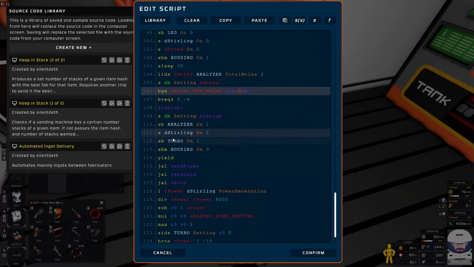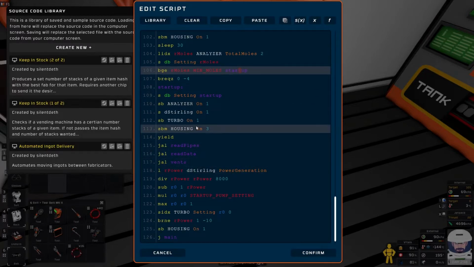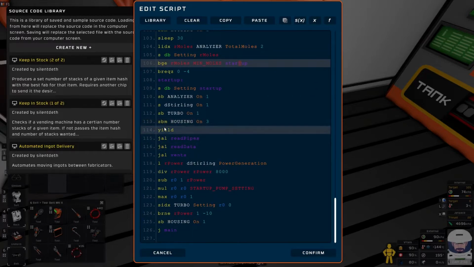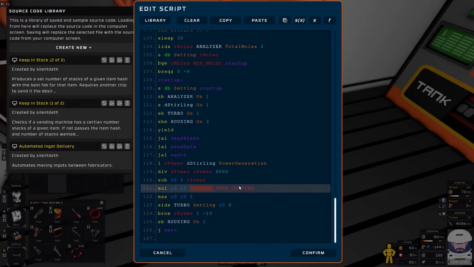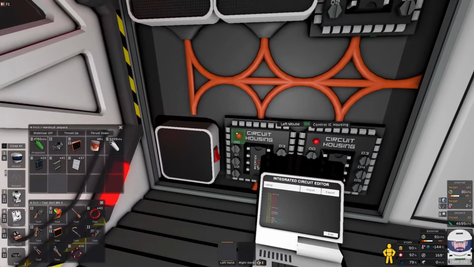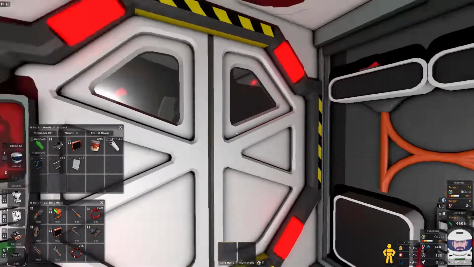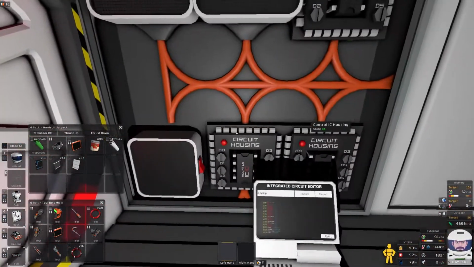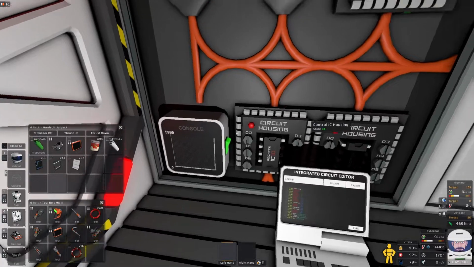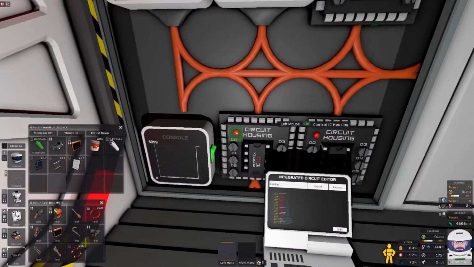So it should turn on the pumps, the Stirling, and the analyzers, and all the housings, or most of the housings. Then it does a slow startup at the startup pump setting with the power difference. We went over that last time. So let's see if this actually works, unless I screwed something up between episodes. Go ahead and turn you on, and I think that's fine.